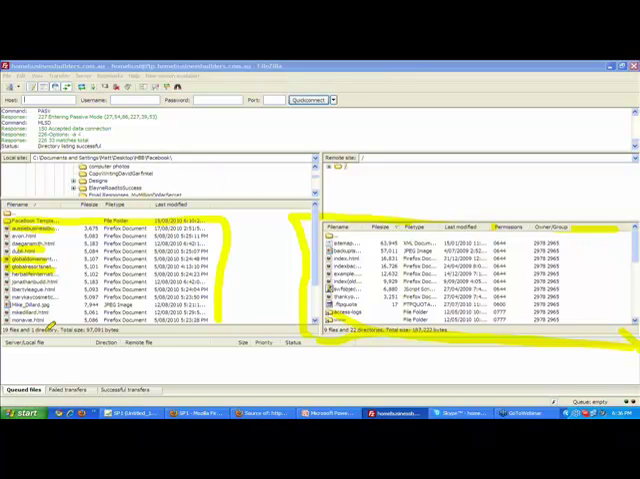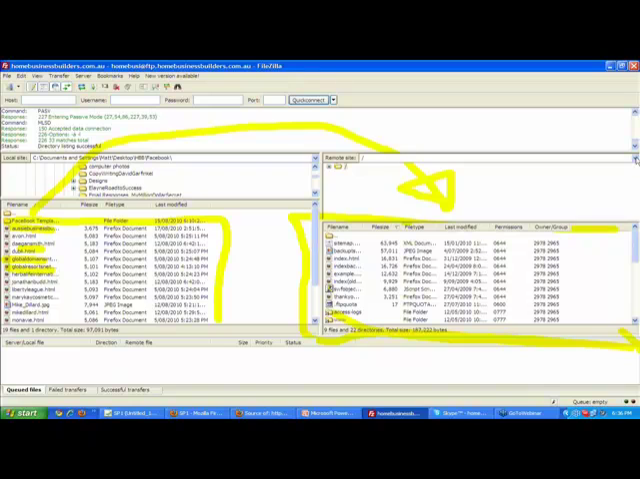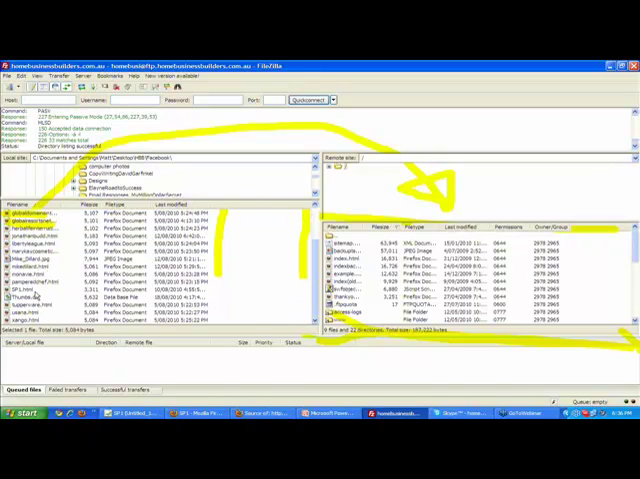Okay, so the left-hand side is from my computer, and on the right-hand side is from my hosting account. What we want to do is transfer that sandwich page that we just made over onto the hosting account, and that's what FileZilla is used for. First off, we need to find that page that I just created, which I called sp1.html.